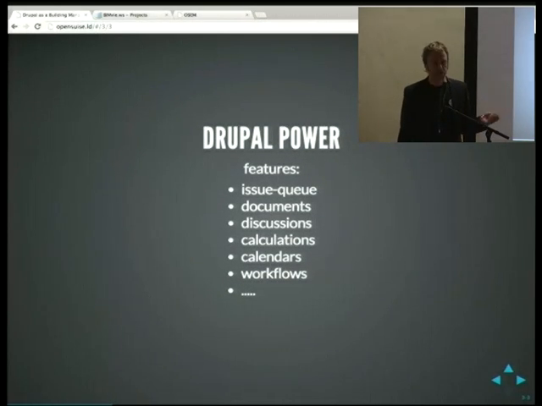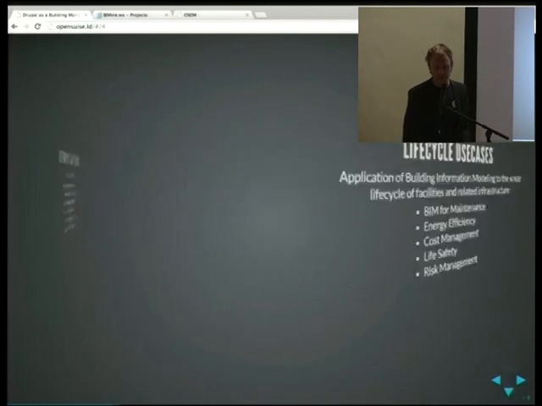Since I'm a Drupal entrepreneur from 2010, I deliberately chose Drupal for being one of the most flexible and extendable open source content management systems. Which means if we have a link between all this metadata in the building, then we can easily extend that with all the power that comes with the Drupal CMS. For example, issue tracking, discussions, calendars, calculations, workflows, etc.